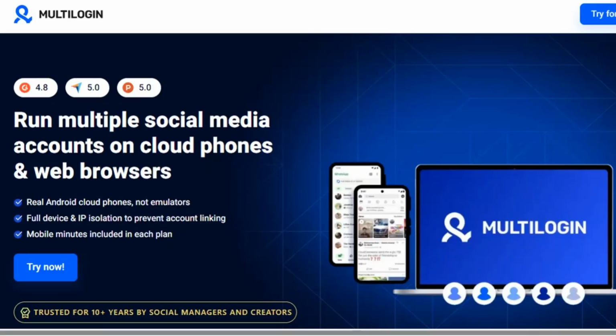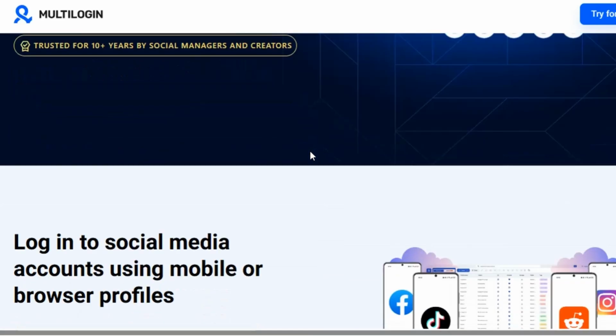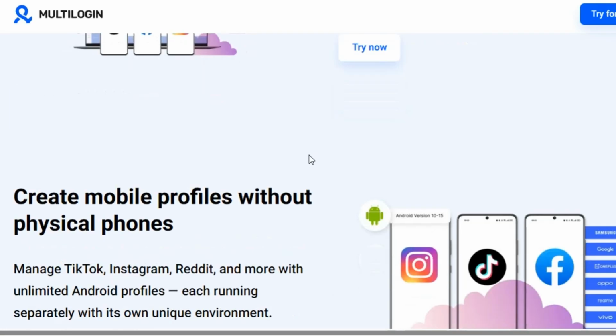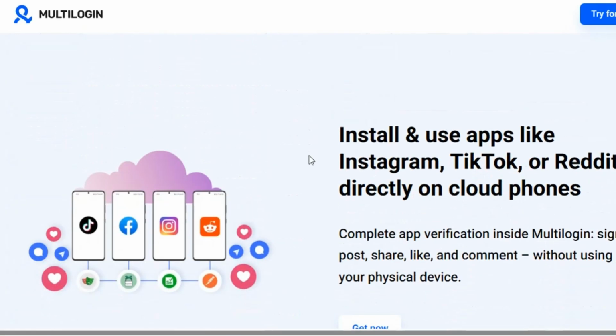So to start creating your cloud phone, all you have to do first is to visit the Multilogin website. And then you can scroll down and learn a lot about what Multilogin is used for. Like I mentioned, this is a social media management tool.